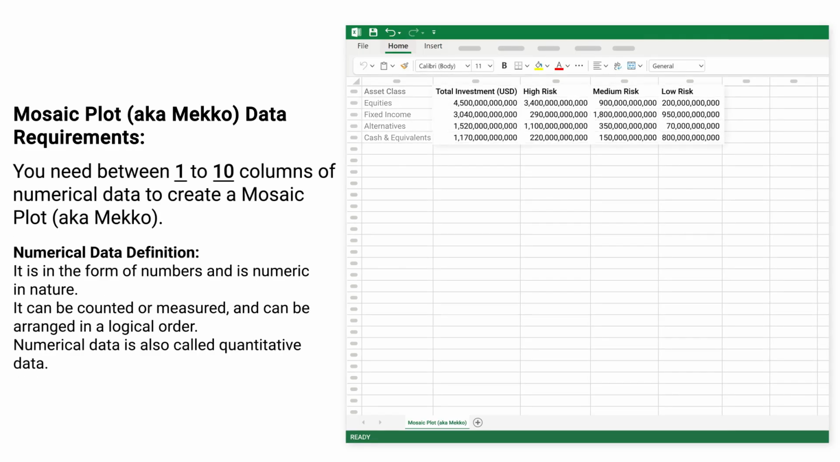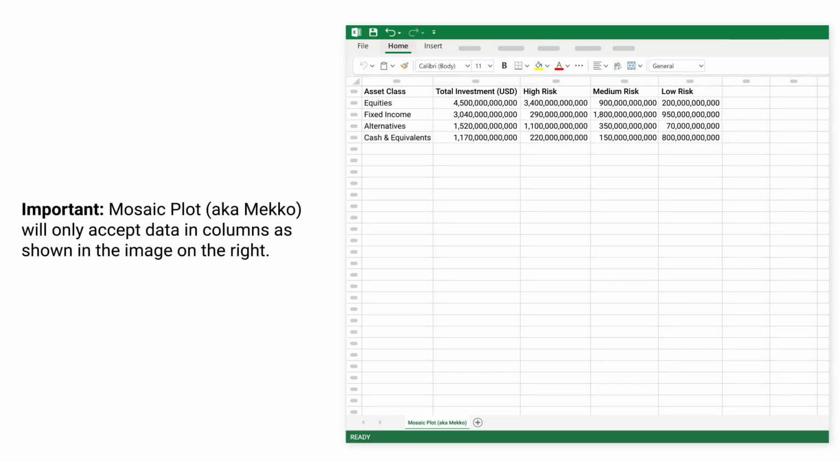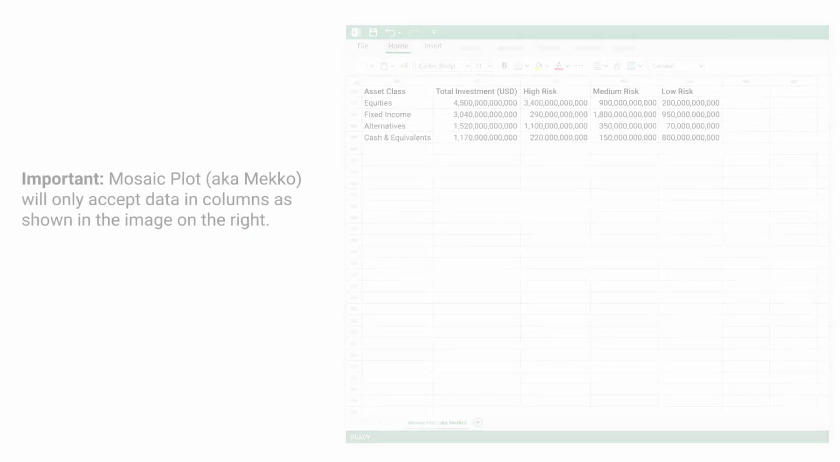You need between 1 to 10 columns of numerical data to create a Mosaic Plot. Numerical data definition: it is in the form of numbers and is numeric in nature. It can be counted or measured and can be arranged in a logical order. Numerical data is also called quantitative data. Important: Mosaic Plot will only accept data in columns as shown in the image on the right.